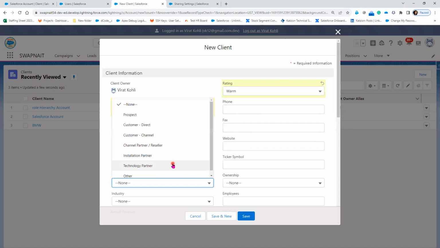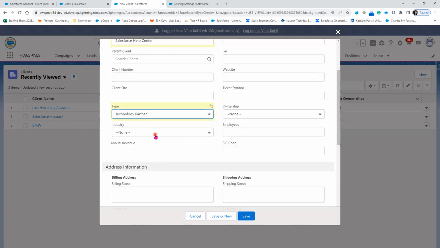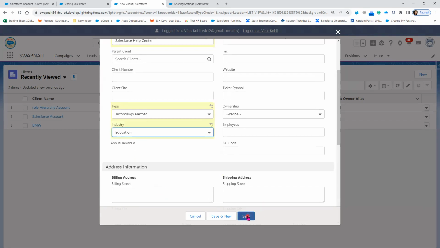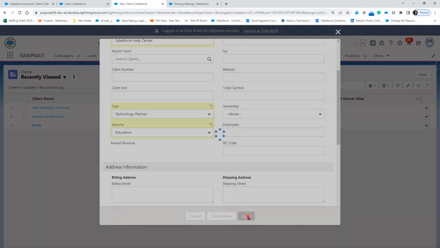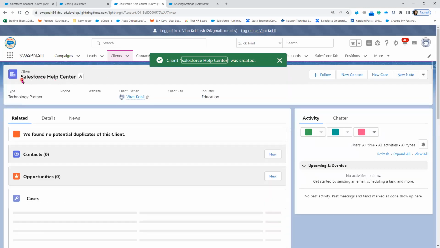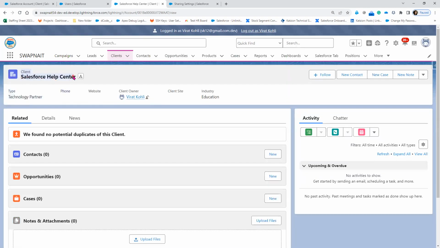Type is, let's say, technology partner. Industry is equal to education. Now click on save. Now this record is created by Virat Kohli. What is the record here? Salesforce Help Center.